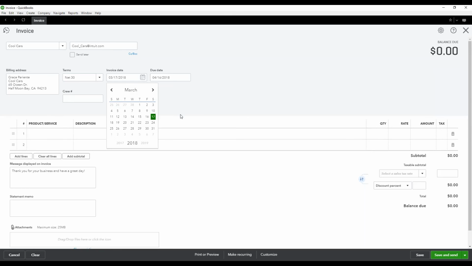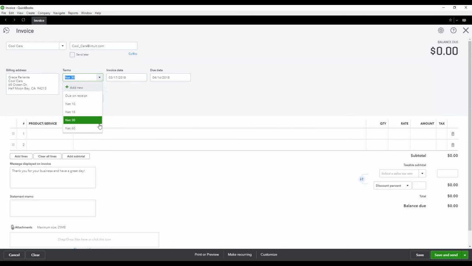You can select the invoice date, maybe if you need to backdate it for some reason. And then you select the due date automatically. If you select net 30, it would populate that date for you. If I select net 60, as you can see, this due date changes. If I do net 10, again, that changes. Do net 15, that changes as well.